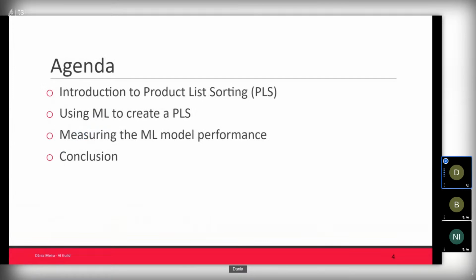About today, what I planned for us is to have first a brief introduction about product list sorting, what this is about and what the applications are. I will use PLS as the short name for product list sorting. Then I will show how we can use machine learning to create a PLS. There are different ways to sort products, and today we are going to focus on using machine learning. And then before we end, we also want to measure the performance of this machine learning model, so I'm going to show also a way that you can measure this.